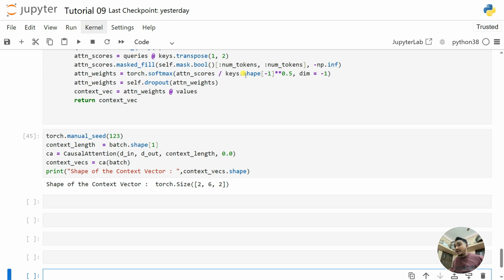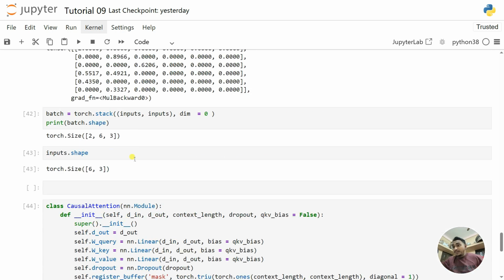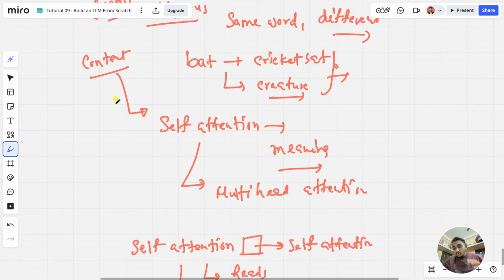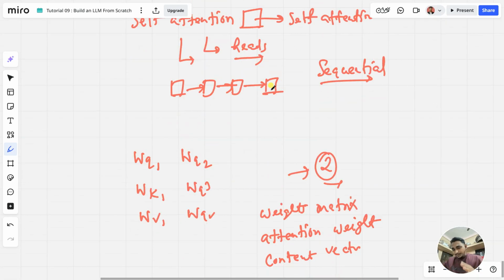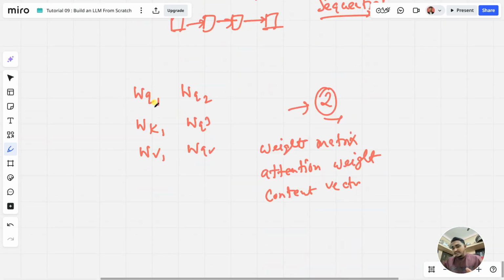We also implemented the causal attention before in our previous tutorial, and now we extend causal attention to multiple heads. This is also called multi-head attention. The term multi-head refers to dividing the attention mechanism into multiple heads, each operating independently.